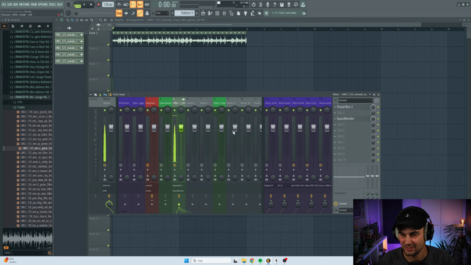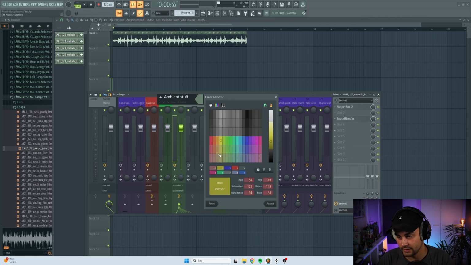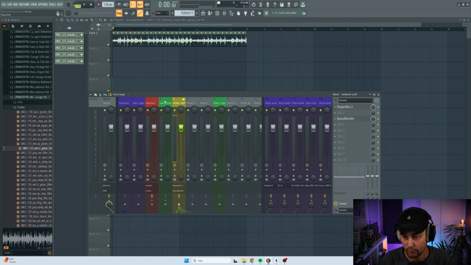Super cool. It blends together really well. So we can call this ambient stuff. I like to get organized, so I use color codes. I have buses set up, so I can add some bus compression to my sounds. So I have this instrument bus. I'm gonna route the ambient stuff to that.